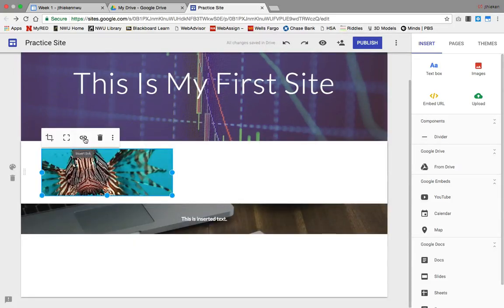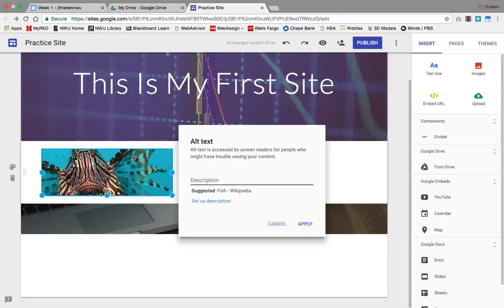I can link this, so I can put a link on the actual picture. So just make a note, you can link text and you can link pictures. I'll show you how to do that in a little bit. I can delete the whole thing, or I can replace, or the 3 dots means more. I can replace the image, so exact same options. Or I can add alternate text.